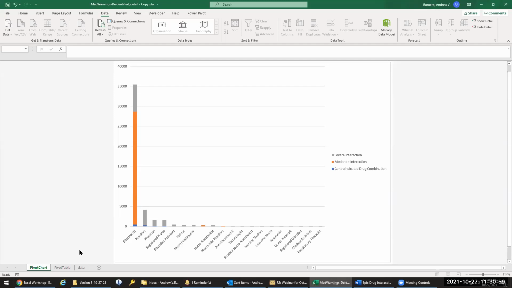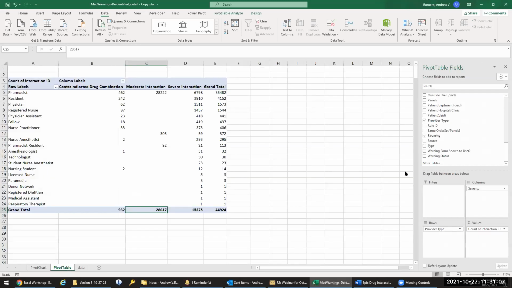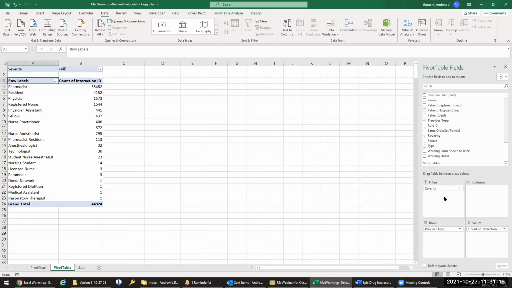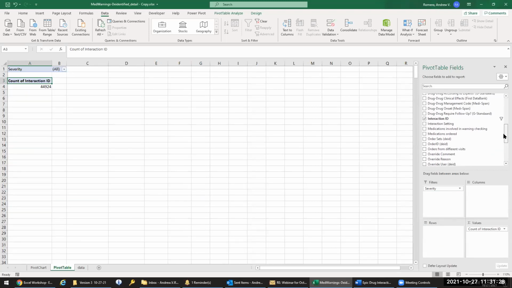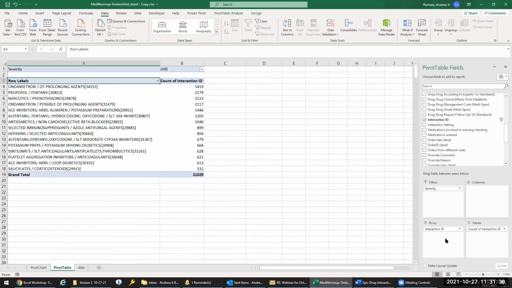So within our data here, we can look at which interactions are currently classified as moderate interactions. So I'm going to click back on the pivot table. I'm going to drag the severity from the columns and drag it into the filters area. And then I'm going to drag the provider type from rows back to pivot tables, because we're no longer interested in looking at it by provider type. And we are going to drag the interaction ID, which is the name of the interactions, from the pivot table fields into the rows.